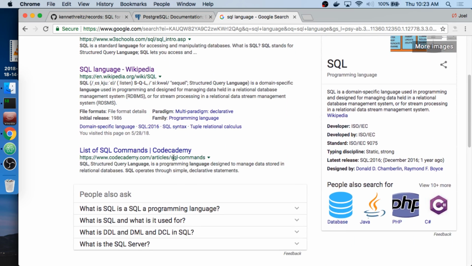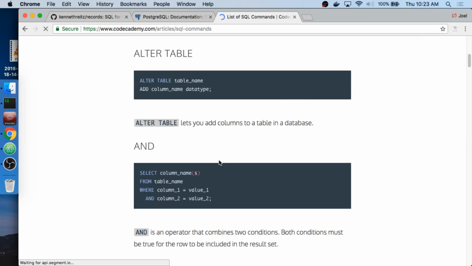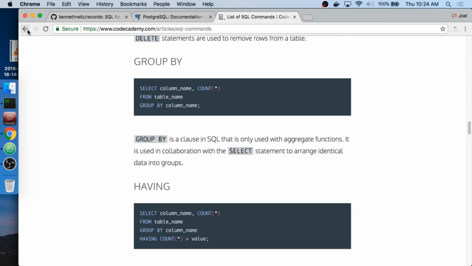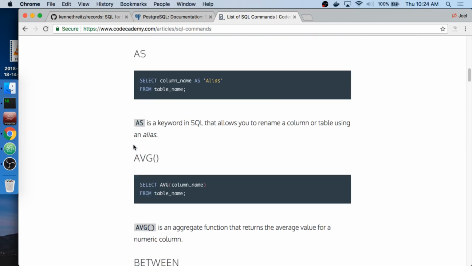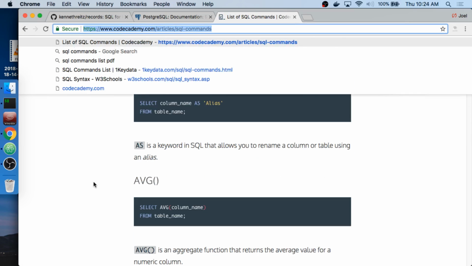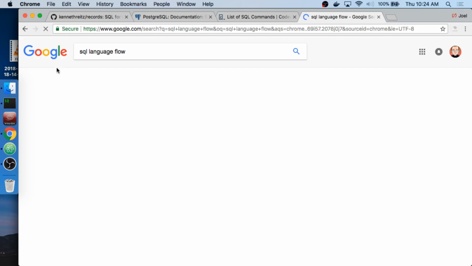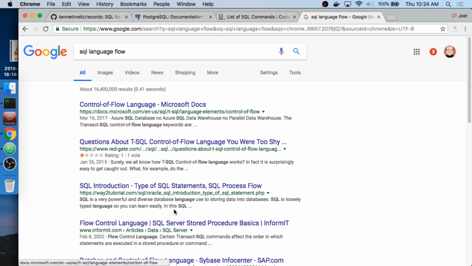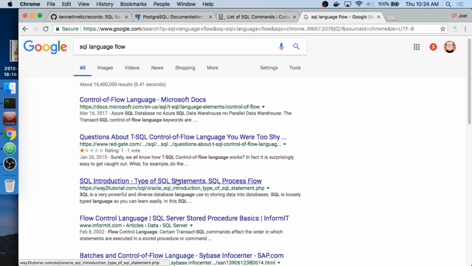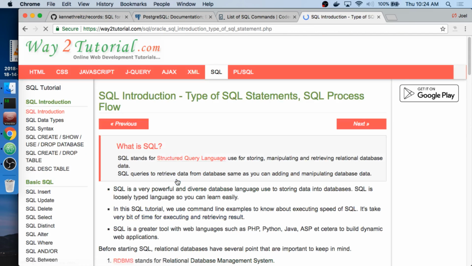List of SQL commands. Let's take a look at Codecademy. No, Codecademy is not going to have that. That is a really good resource, though. Look at that. I'm going to paste that into Slack for y'all. SQL language flow. Control of flow language, SQL introduction. Anyways, I may have to just come back to this and find it for you.